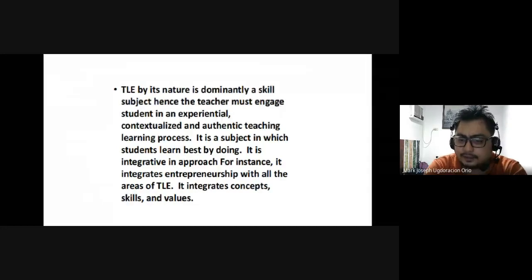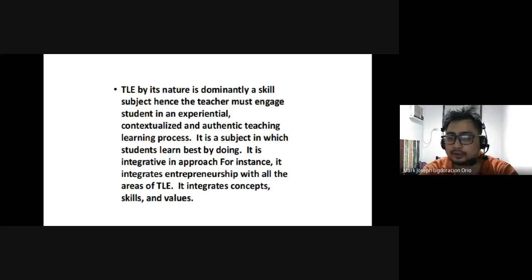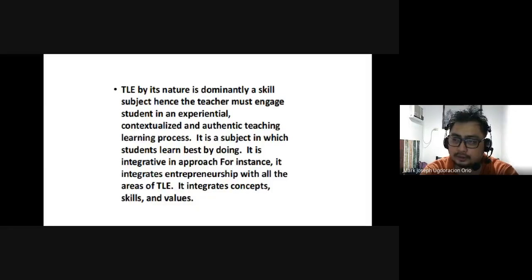It is integrative in approach. For instance, it integrates entrepreneurship with all the areas of TLE, di ba? We have said that it is one of the fundamentals of TLE, that we insert entrepreneurship in all of its four components, no? ICT, HE, IA, and AFA, di ba?